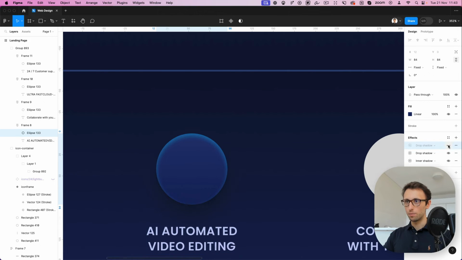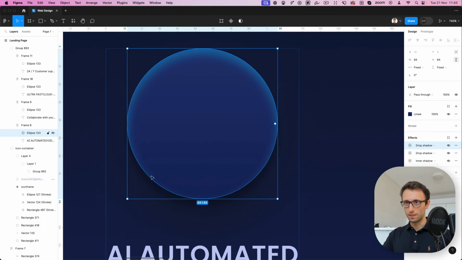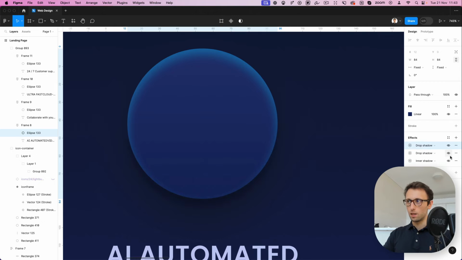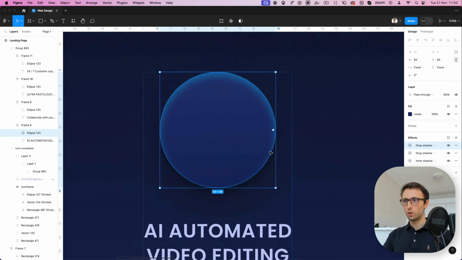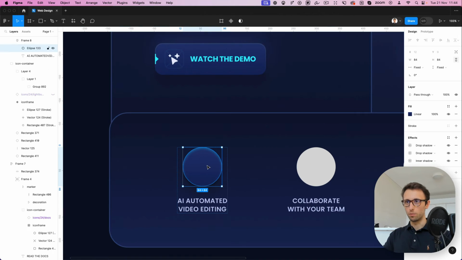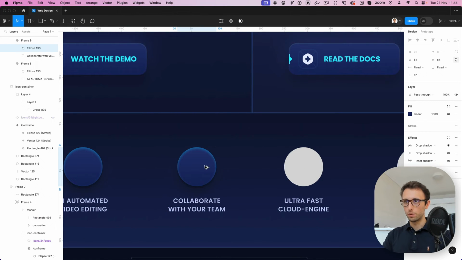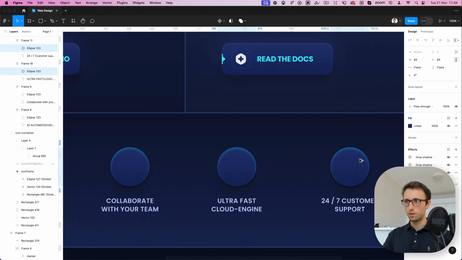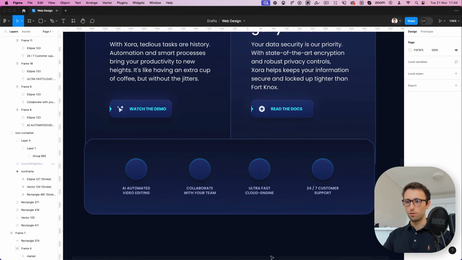The first one being more like close to the actual ellipse, so as you can see it's more intense, while the other one is more of a bigger blur. So you can create that 3-dimensional effect by adding multiple drop shadows and effects on top of it. So I'm going to use Option Command C and Option Command V to these other ones as well, and we have the base for continuing.